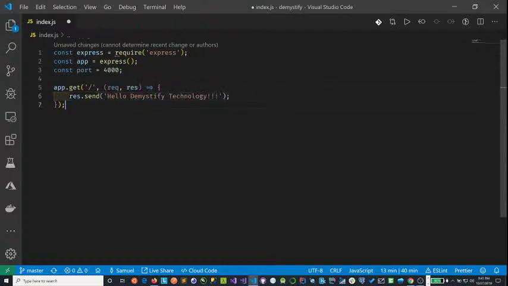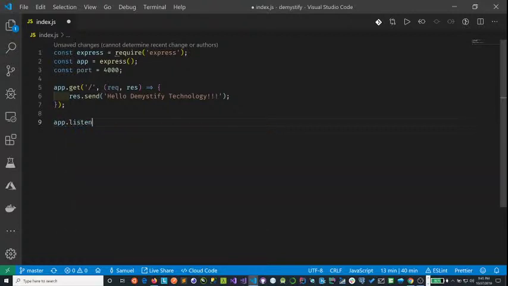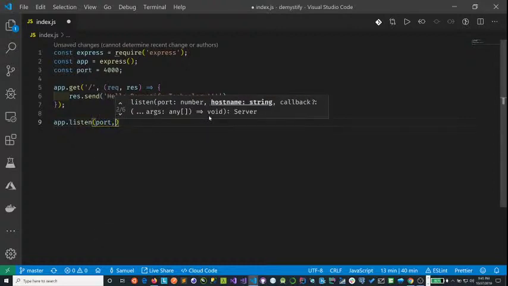Okay, so we just have one route. When you call this route, it's just going to return "Hello Demystify Technology". And then we can say our app should listen on the port we defined, which is 4000.